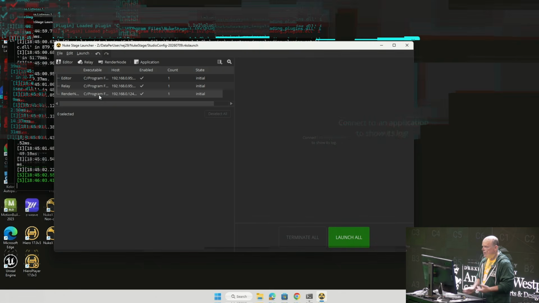Just a quick note from the post-production edit, you don't have to enter an IP address for any of the processes that are going to run local on the machine that has the launcher. So in this case, I could have left the editor and the relay IP addresses blank, and launcher would have automatically fired them up on that local machine. So the IP address is optional in that case, and you just have to put them in if they're going to be running on a separate machine from the launcher itself. So just a little detail.